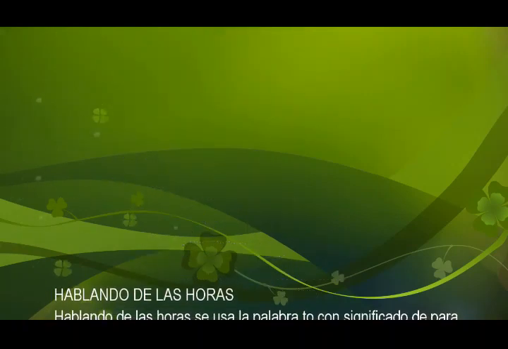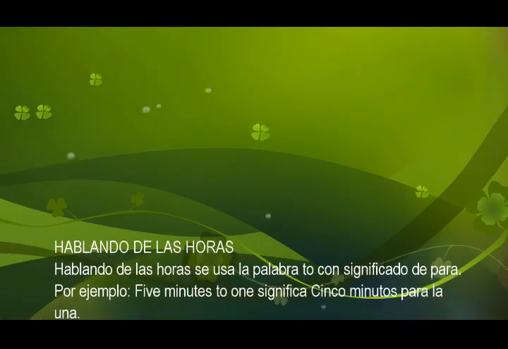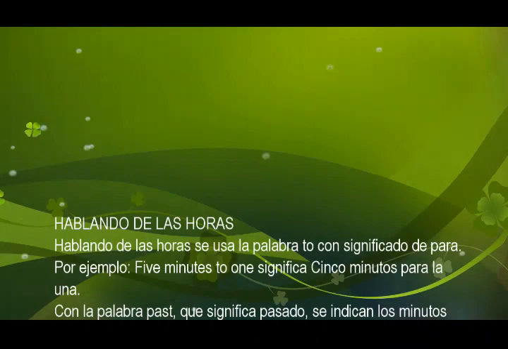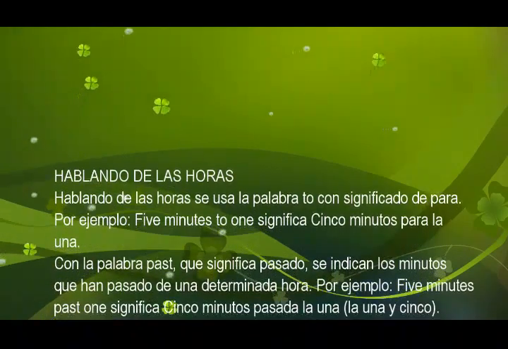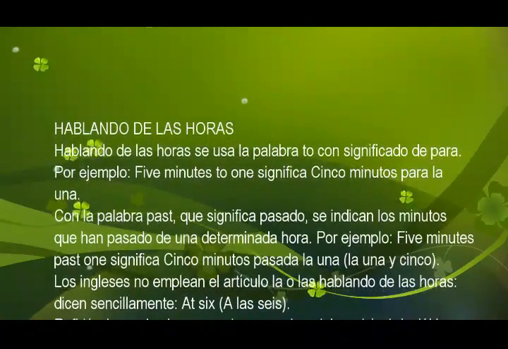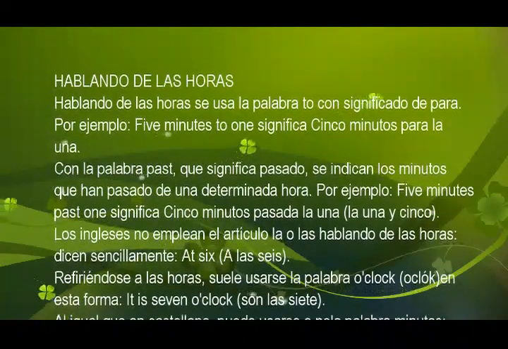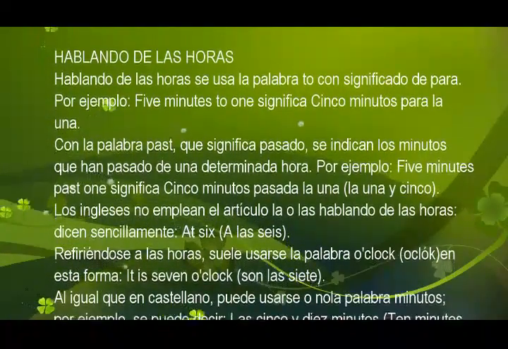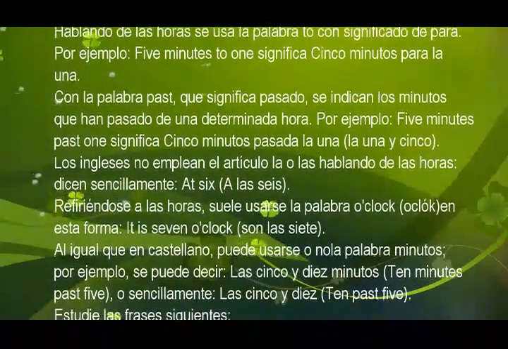Hablando de las horas. Hablando de las horas se usa la palabra to con significado de para. Por ejemplo, 5 minutes to 1 significa 5 minutos para la 1. Con la palabra past, que significa pasado, se indican los minutos que han pasado de una determinada hora. Por ejemplo, 5 minutes past 1 significa 5 minutos pasada la 1, la 1 y 5.